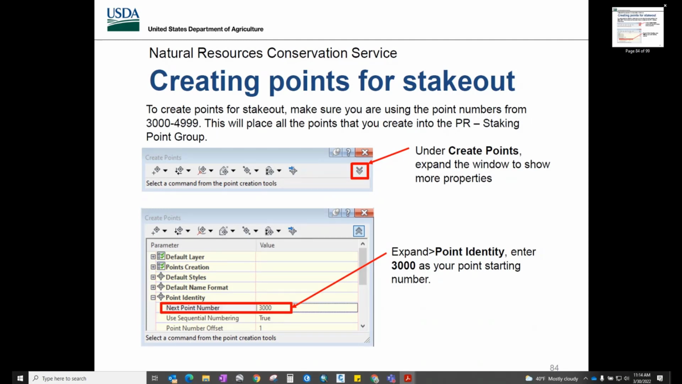I'm using stakeout here generically, just because that's what we're doing. But when you're explaining it to a contractor, you don't want to say stakeout. The point group that we're going to be using is 3,000 to 4,999. This is where we use the drop down to show more properties. So, if you don't see any of this come up, just make sure you hit that drop down.